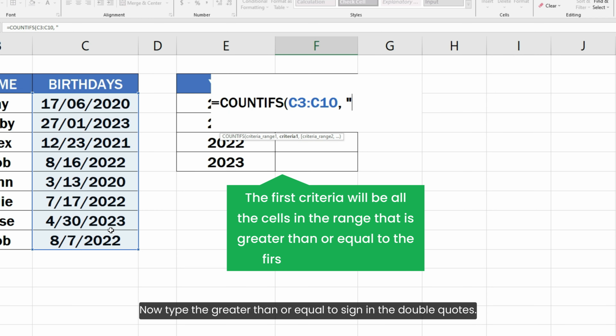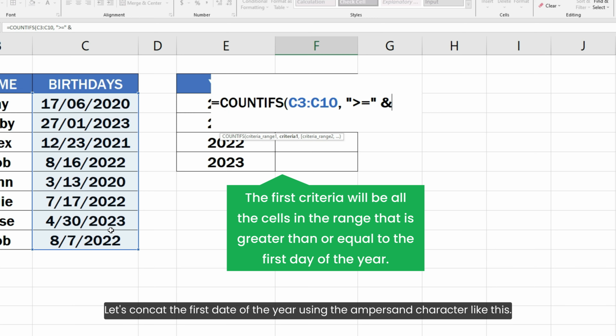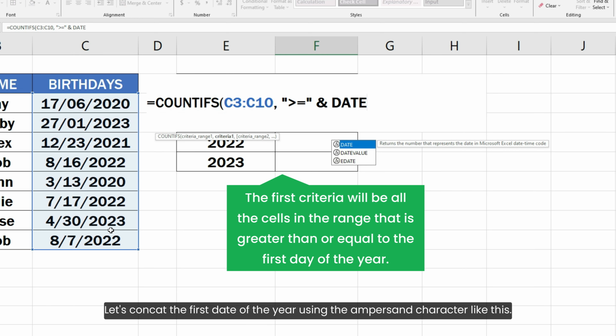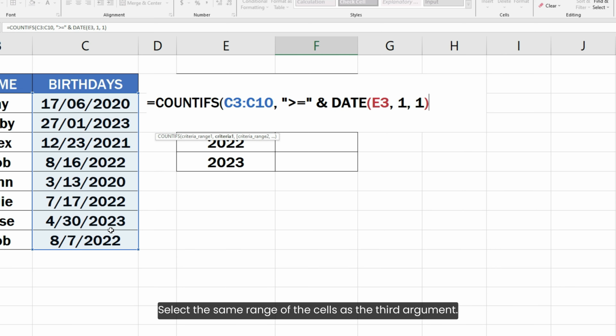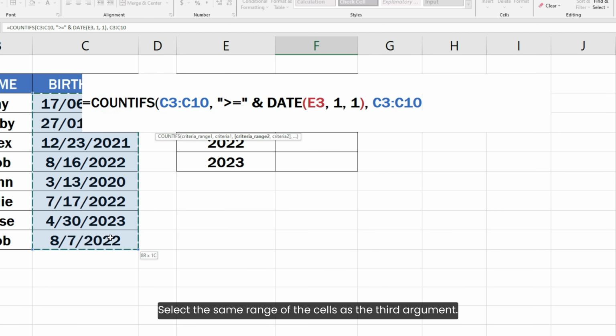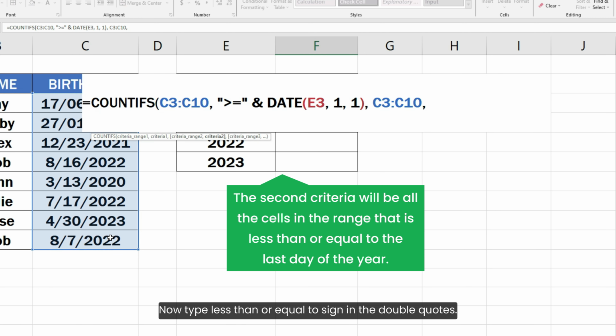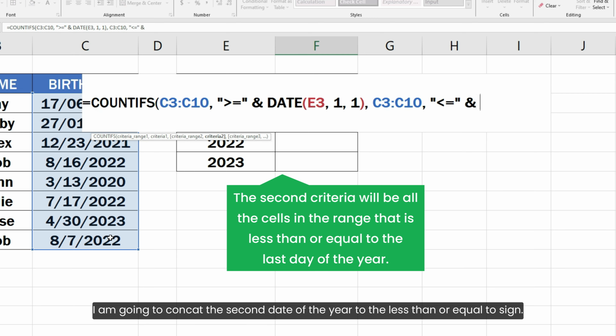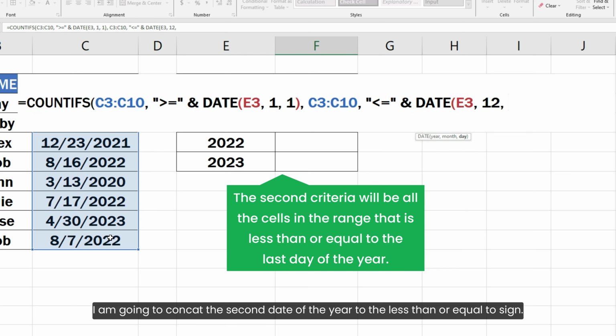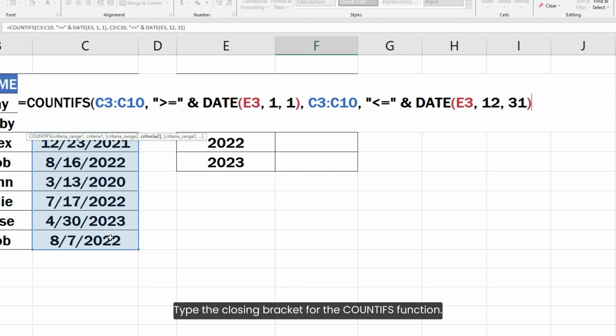Now type the greater than or equal to sign in the double quotes. Let's concat the first date of the year using the ampersand character like this. Select the same range of the cells as the third argument. Now type less than or equal to sign in the double quotes. I am going to concat the second date of the year to the less than or equal to sign. Type the closing bracket for the COUNTIFS function.